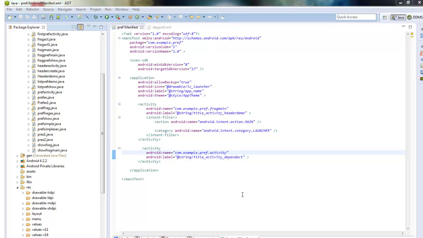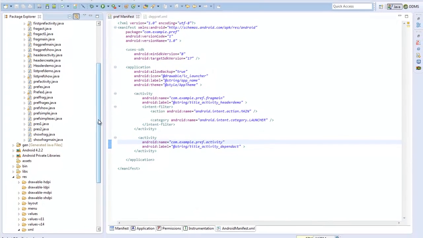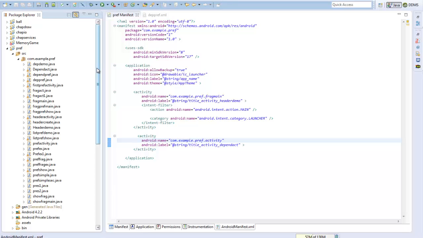Now today we'll see a new concept in preferences, that is the preference headers. As we have already seen in the preference screens, we click connectivity and a new screen pops up.